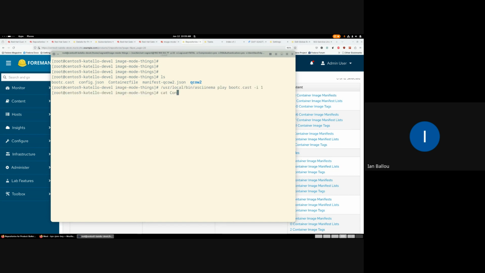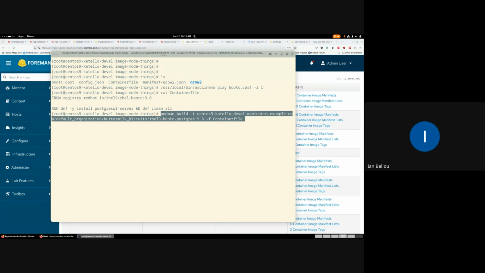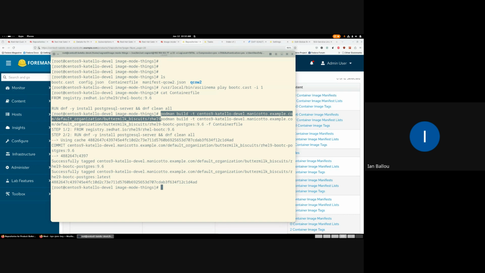So the very first thing that I set up here is a container file. I've started with the rel bootc 9.6 version. Again, you can change this to be CentOS if you want to just give it a try without any subscription or anything. And then all I'm doing is installing the Postgres server just to prove that this is not the base version.